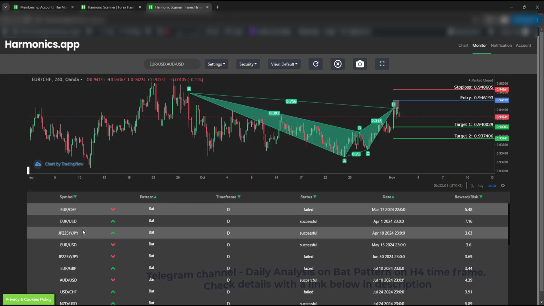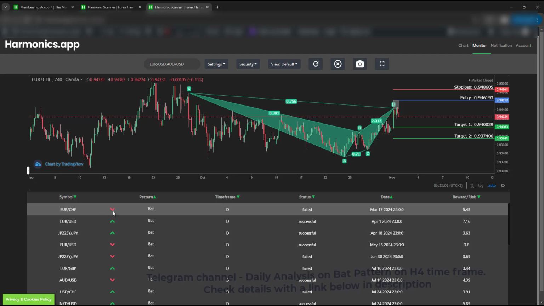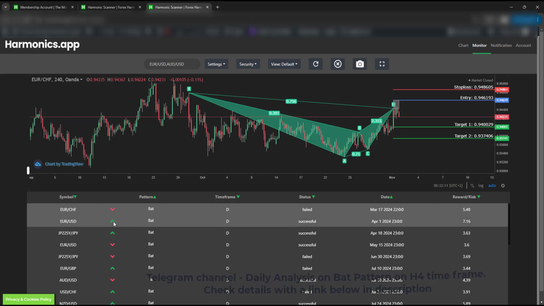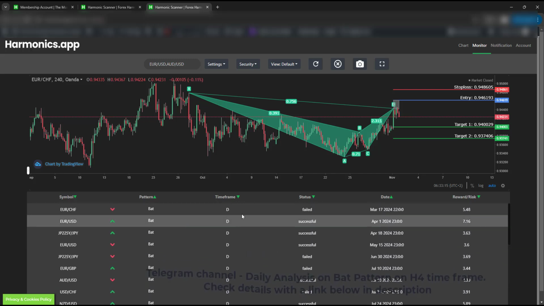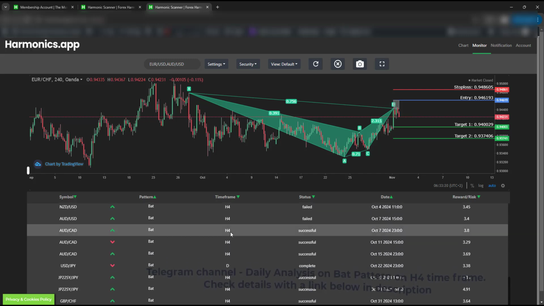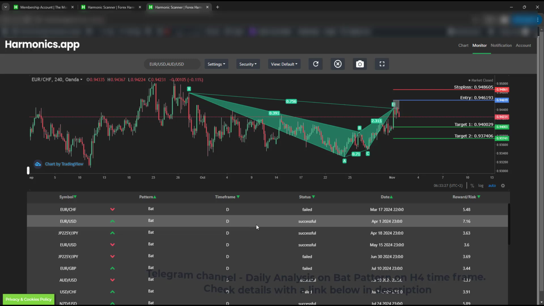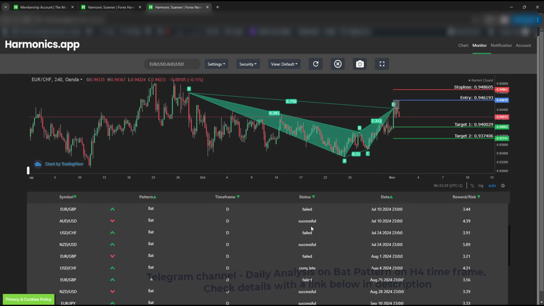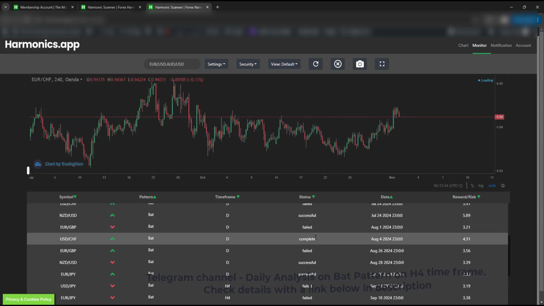Now if you go here inside the table, you can see that I have all these Forex symbols. I have arrows, which are red for a bearish pattern and a green arrow for a bullish pattern. I have selected only a Bat pattern, you can see that here. I have selected the daily time frame and the 4-hour time frame. So if I go down here, you can see that I have the 4-hour time frame and the daily time frame. I have a status column, which tells me which pattern is successful, which one is failed, and which one is, for example, complete. Complete means it's not failed, it's not successful, it's still active.